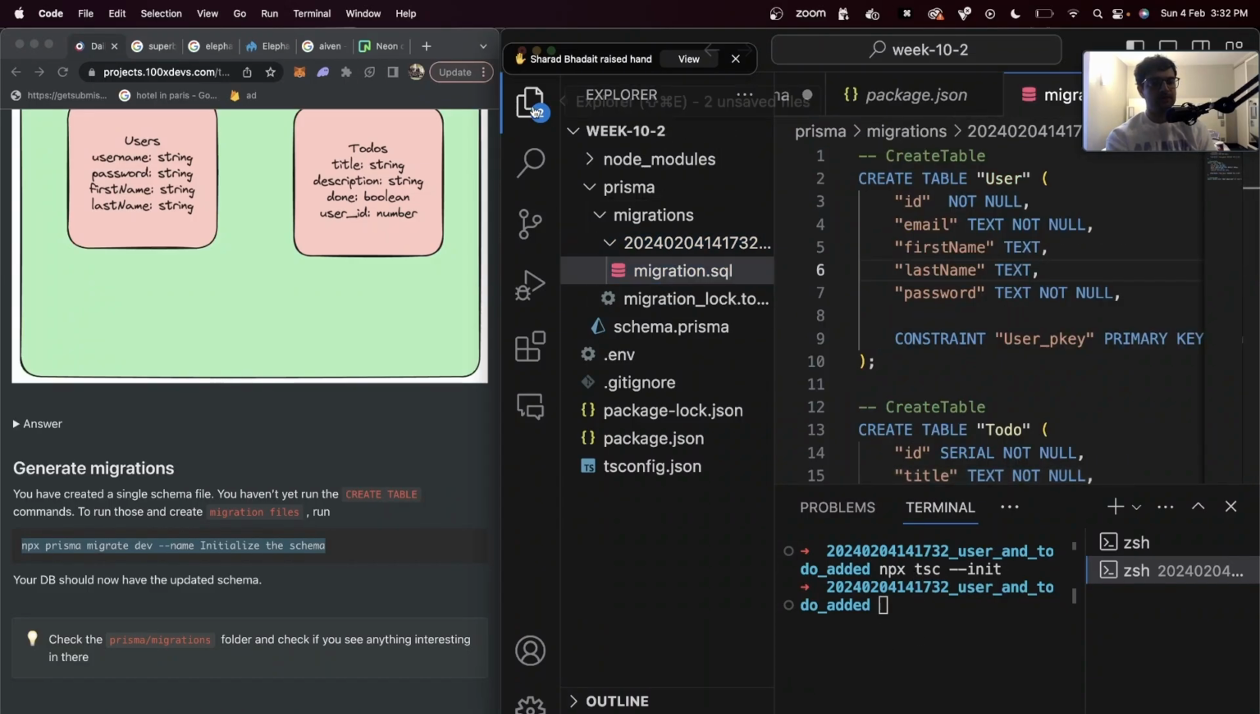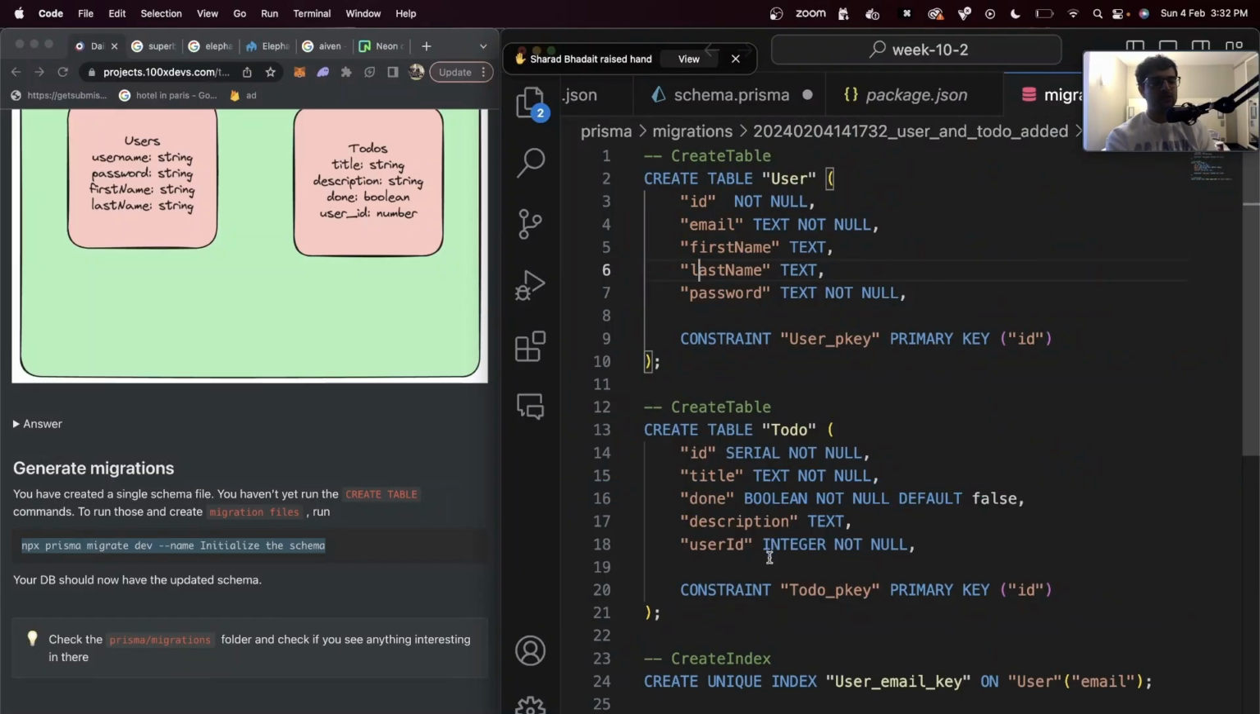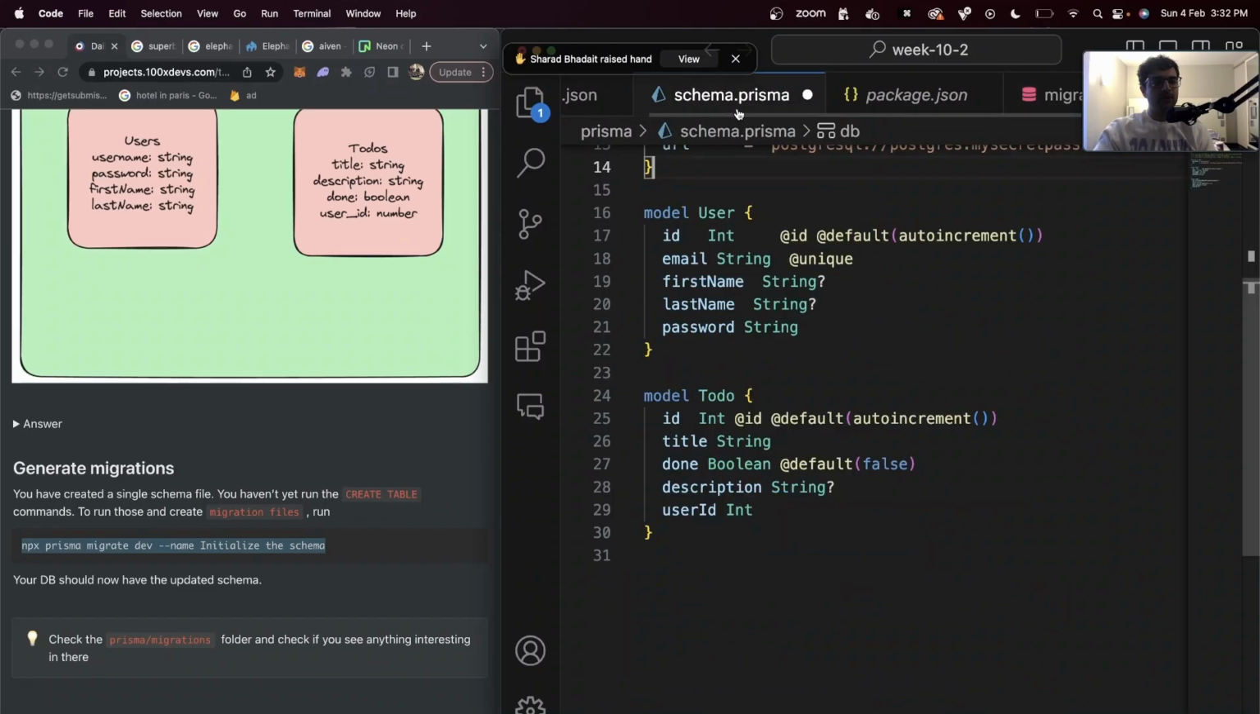Once you ran this command, it created this file for you, which, as you can see, has two create table commands: create table user, create table to do. ID, it should say serial here, not null. ID serial not null. Where does serial come from? It comes from, if you go to schema.prisma, here we wrote @default(autoincrement()), which means by default the value should go up. The first user ID should be 1, second should be 2, so on and so forth.